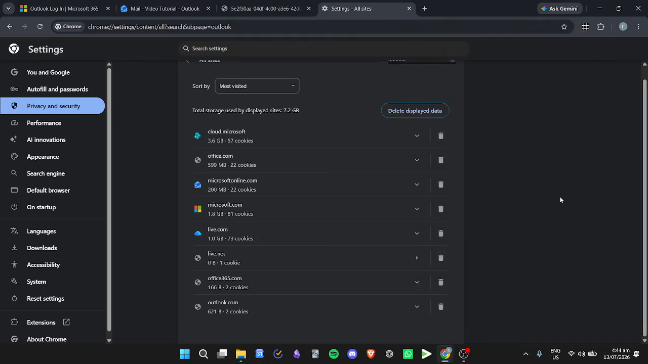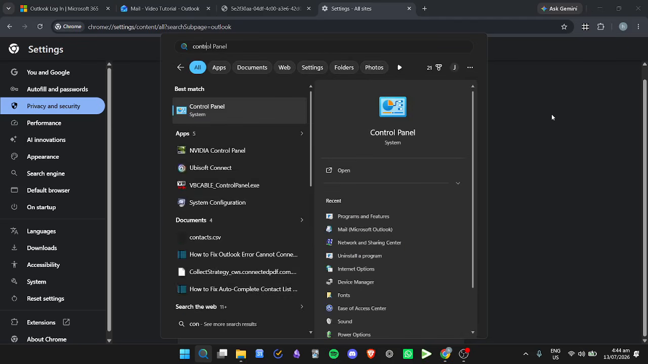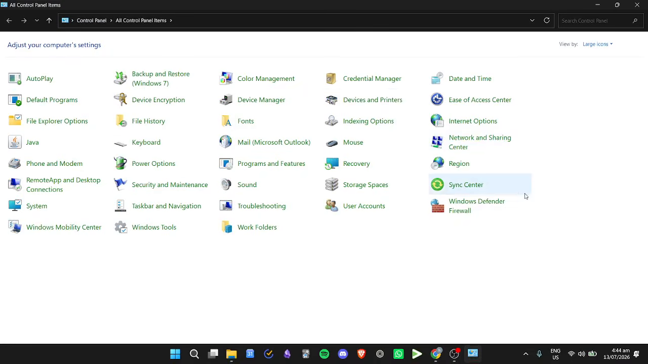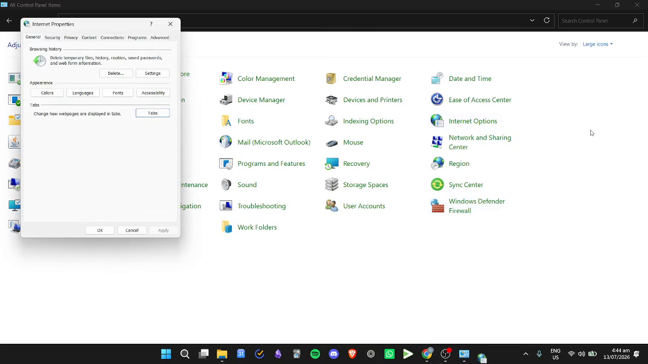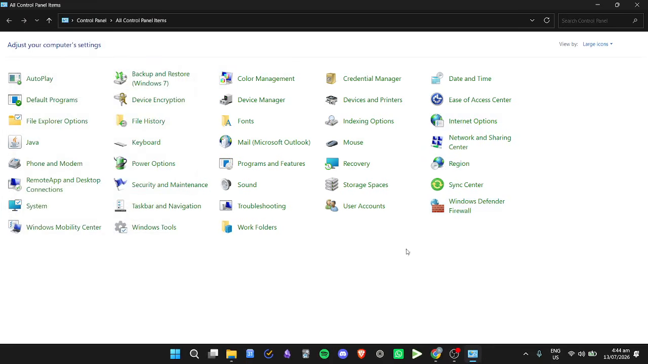If you are still having some problems, what we can do now is change the DNS of the IP address that you are using. To do that, just go to the control panel. From here, go to the internet options, which is this one, internet options. I'm sorry, it's not this one. I think it's this one, network and sharing center.